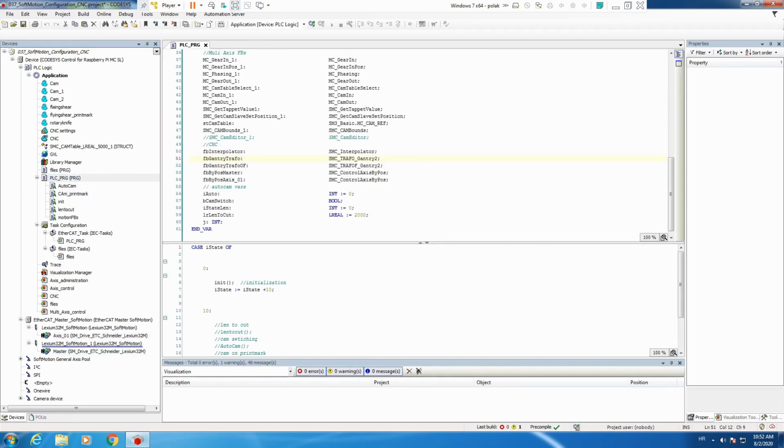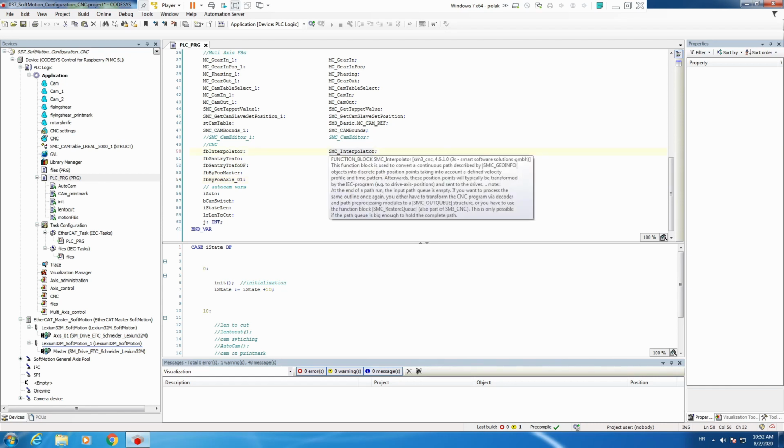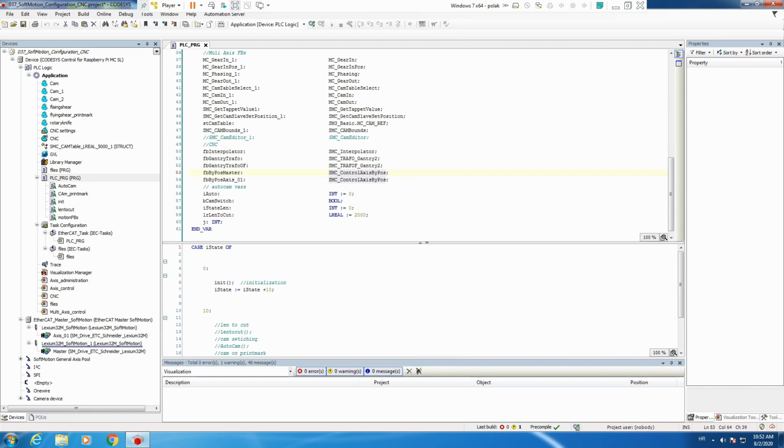If we open our PLC program, technically what you need is only, let's say, 3 function blocks. You need the interpolator. This is mandatory to interpolate your CNC file into certain moving XY points. You need the control axis by POS function block for both axes. This is the execution part of the movement.